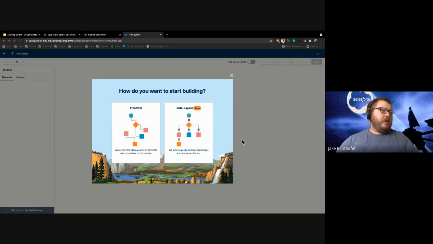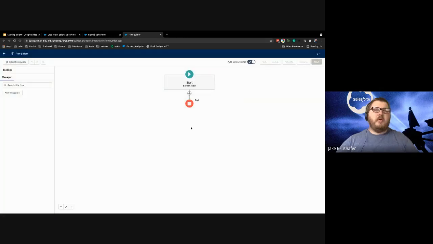And I'll do auto layout because this is becoming a little bit more common for people to use. The first thing we want to do is tackle that variable that I talked about, that record ID. We need a way to pass the account ID into this flow, so this flow knows which record to update.